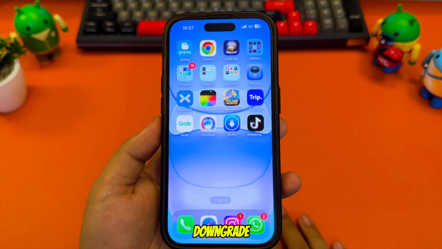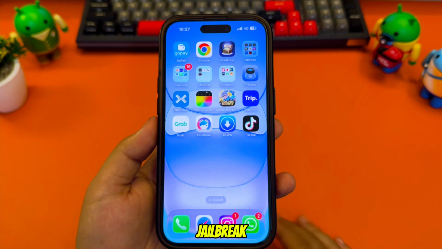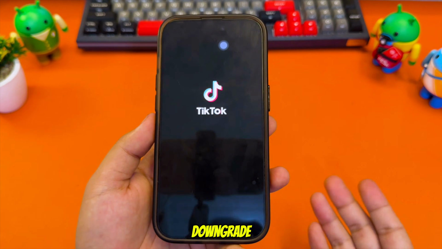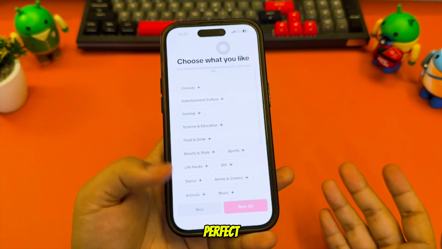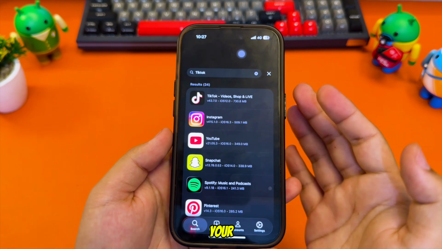So that's how you can downgrade apps on iPhone and iPad using DLiPA, no jailbreak, and no PC required for the downgrade itself. This method is perfect if a new app update removes features, causes bugs, or doesn't work well on your device.